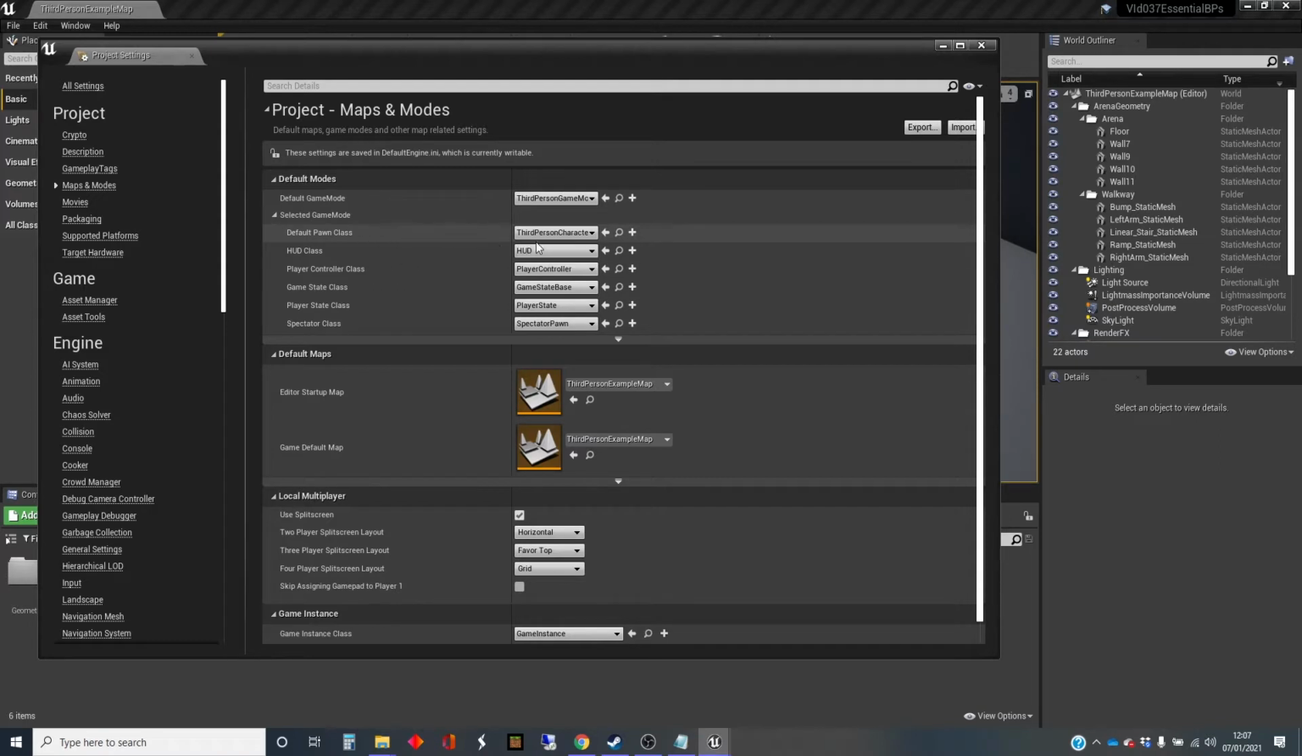So there's the default pawn class, so that's the thing that you see on screen that's being controlled. There's the controller class, which actually accepts the input and interprets it. There's the HUD class, which gives you the display on your screen of information to do with the game. And then down here, there's some extra classes. There's a GameState class, a PlayerState class, and a spectator class. And these are all to do with multiplayer gaming, so I'm going to skip over those.